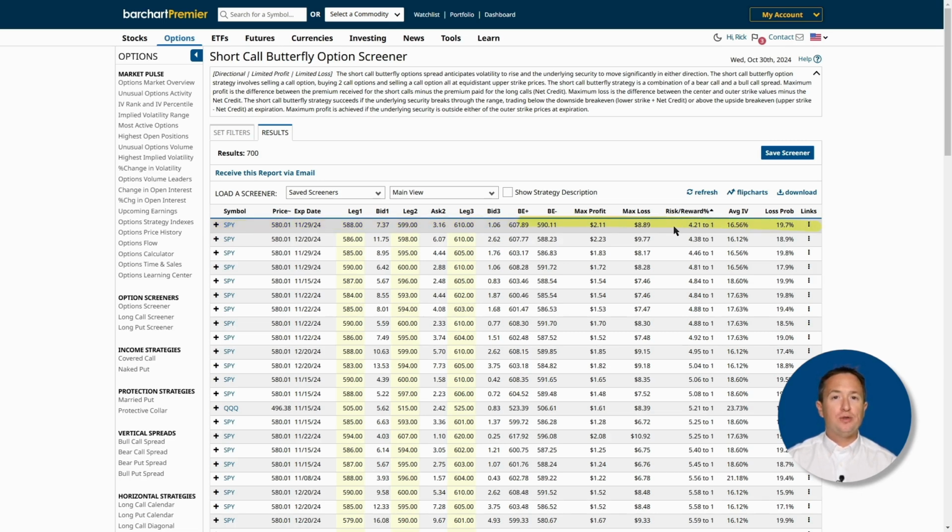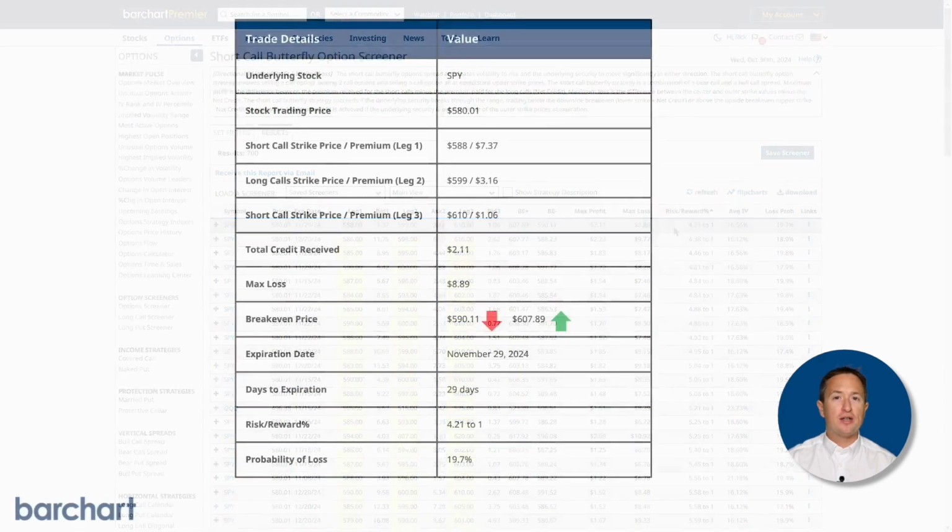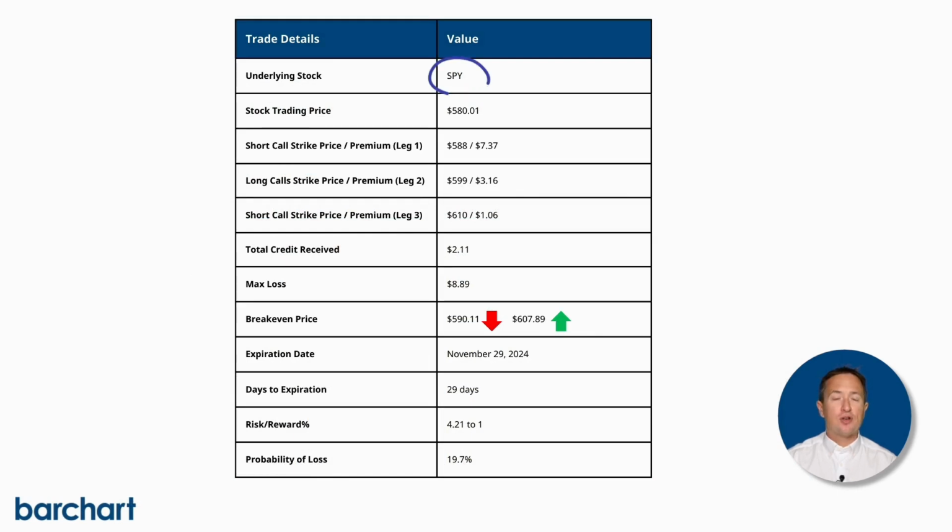According to the screener, you can set up a short call butterfly spread on the SPY with the ETF currently trading at $580.01. And here's how the trade would work. You start by selling the $588 strike call, collecting a premium of $7.37 per share. Then you buy 2 $599 strike calls, paying $3.16 per share for each contract. Finally, you sell the $610 strike call, collecting $1.06 per share.